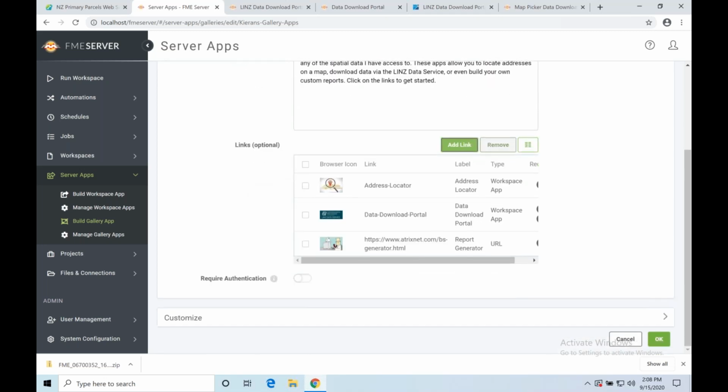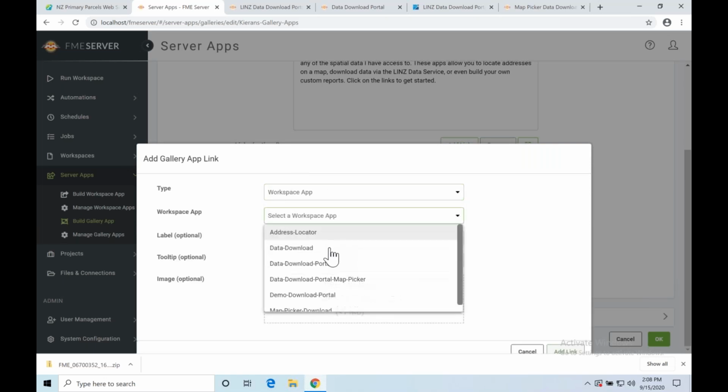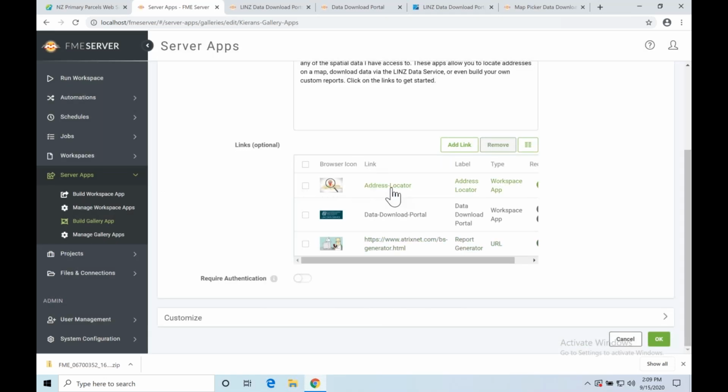And what's great about the links is you can add in links directly to Workspace apps. So it's going to pick up all of the apps that you have essentially in your app gallery, just to be able to choose from them rather than needing the URLs. And then label them, give a tooltip, you know, add an image just to give someone an idea. So I've done that with a few.